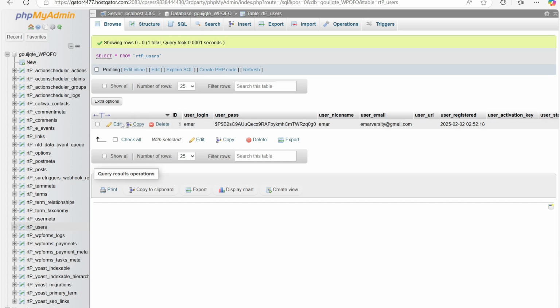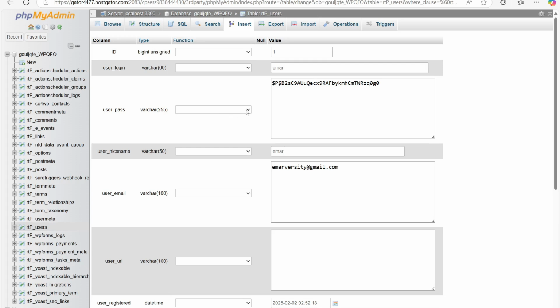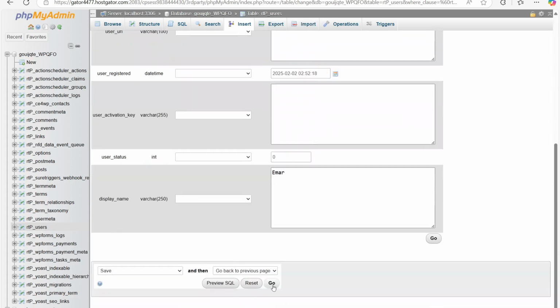So to reset my password, all I need to do is select Edit, and then from here select MD5 and then delete this password. So you're going to specify your password. It will be in plain text, right? However, it will be encrypted once you save. So you scroll down and then select Go.